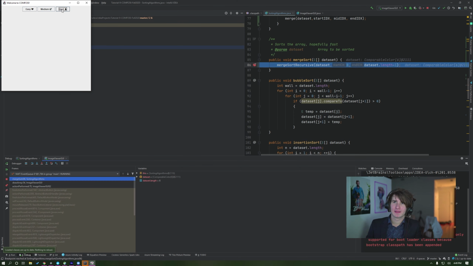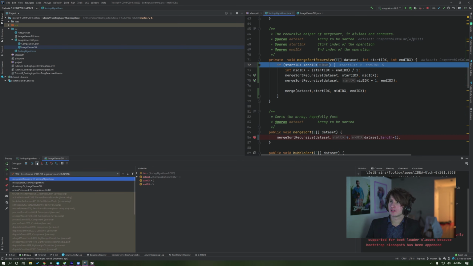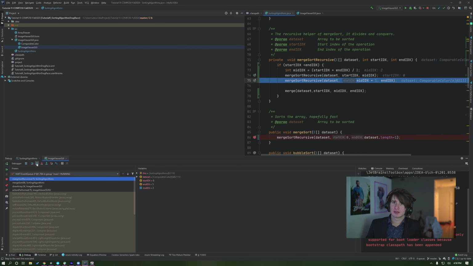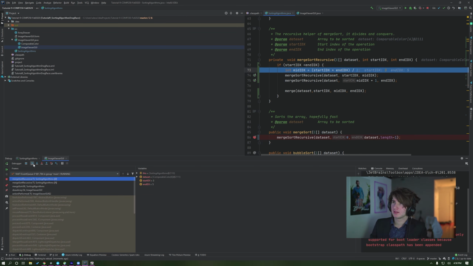Hard. Let's go. Okay. So our data set is of size 6. Our data set has colors in it. They are these colors. We're sorting them by RGB value. So now if we jump in to the recursive sorting, and we're just going to step over, and step into. Okay, let's look at the merge that happens here.